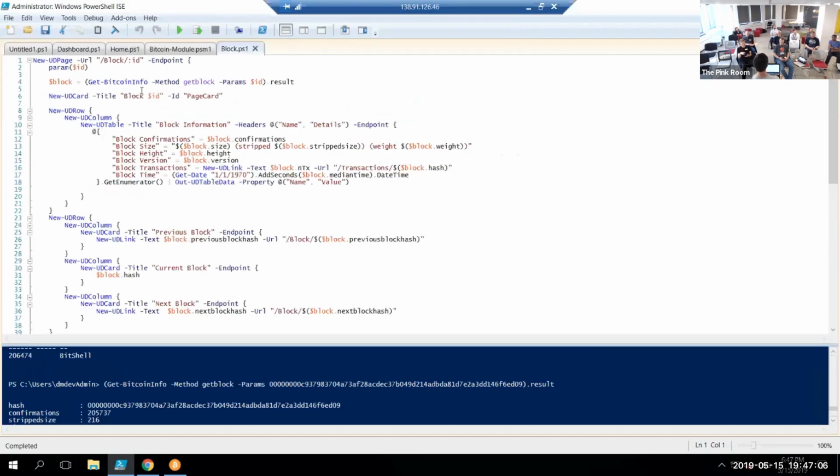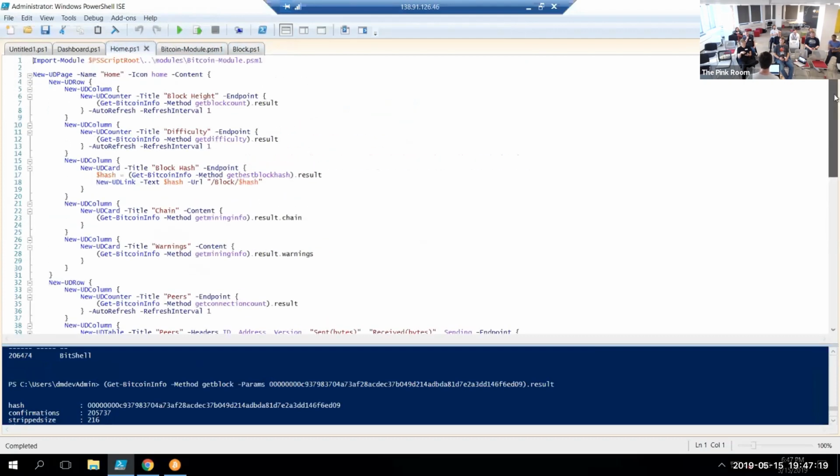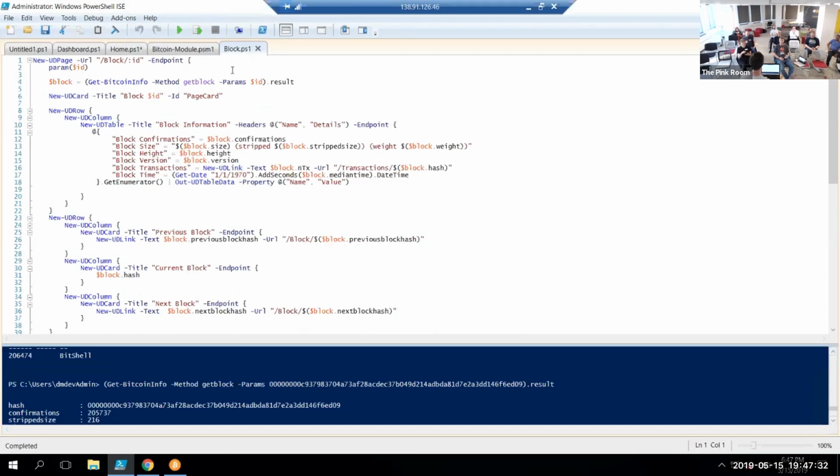The block page is interesting because, as you can see, it didn't appear in the menu, so you can't actually navigate to it directly. It's a dynamic page. So you can see the URL that it has. The home page doesn't have that. The home page just says it's a new UD page with a name and an icon, but the block page being a dynamic page, you can pass in this ID parameter, and then I just create a variable, because obviously we use it a lot, with the ID in. So that's how it gets through to the back end.